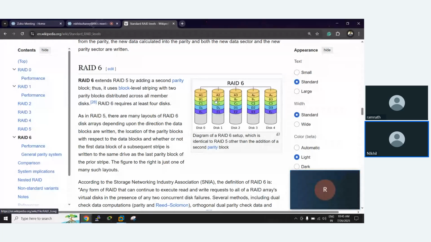Okay. Minimum 4 disks we want. So mirroring means 2 disks is enough. One is the original, another one is a duplicate copy. Scroll down. You can scroll down to read more.